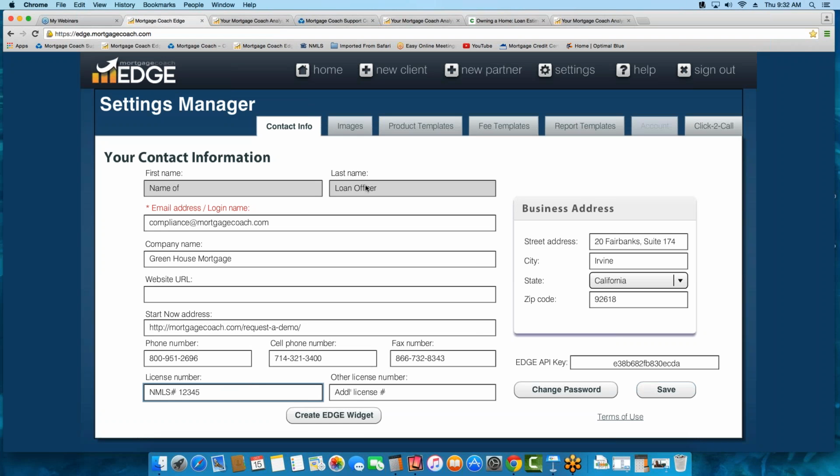If you have fields in gray that you need changed, your license number might also be grayed out. That means you're on an enterprise support account and your admin has locked down those fields. So if you need modifications, just email us at support@mortgagecoach.com and we'll assist you. Or you can reach out to your admin and they'd be able to help you out as well.